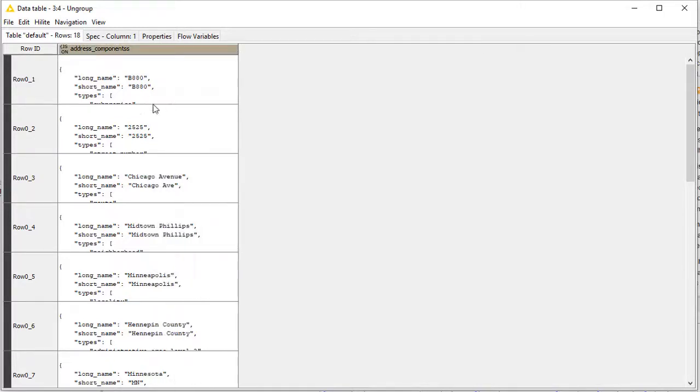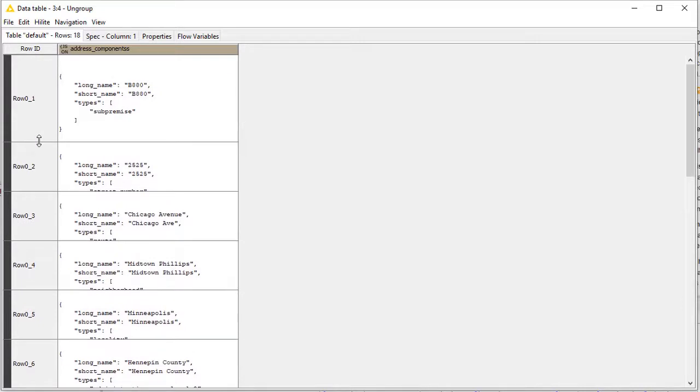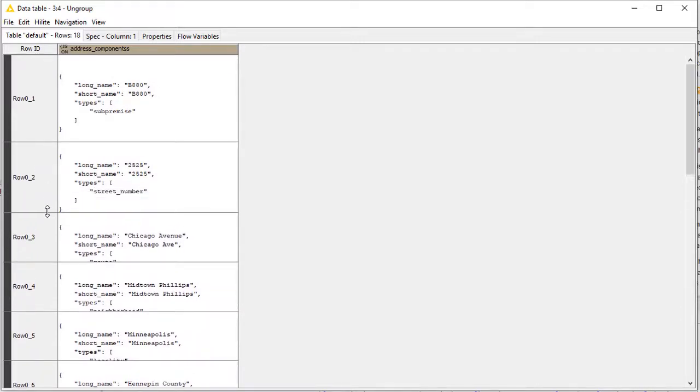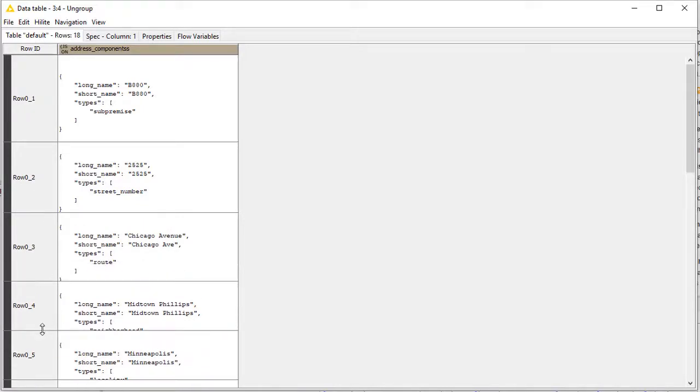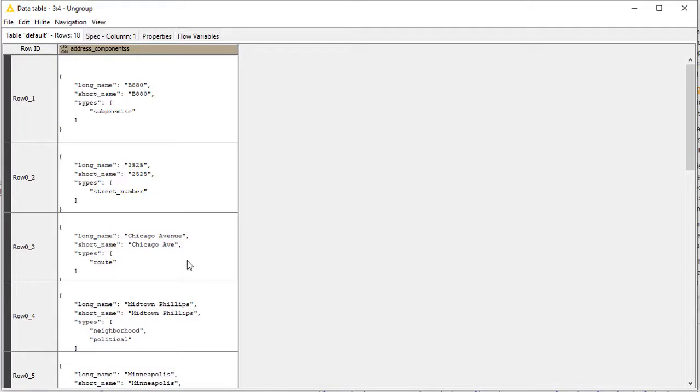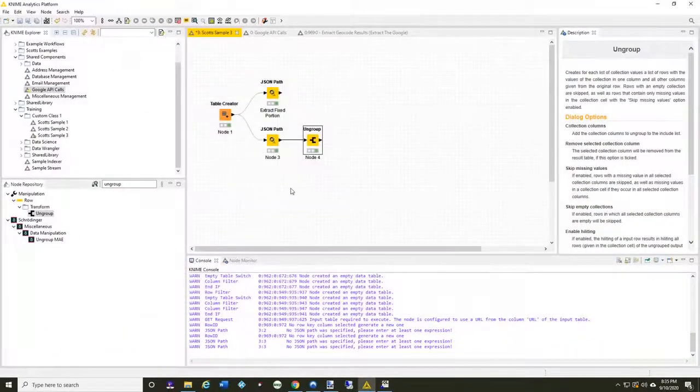Make that a little wider, and if I make the row height a little taller, you can see, all right, so there's a long name called subpremise, and there's an element called street number, and the element that has the route, and the neighborhood, which has a type of both political and neighborhood. So you're going to see, by the way, how I manage that when I deal with multiple types that appear for a single value.